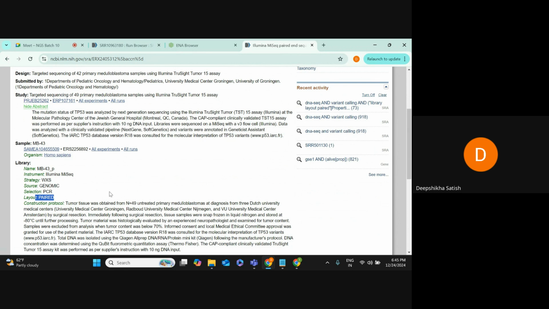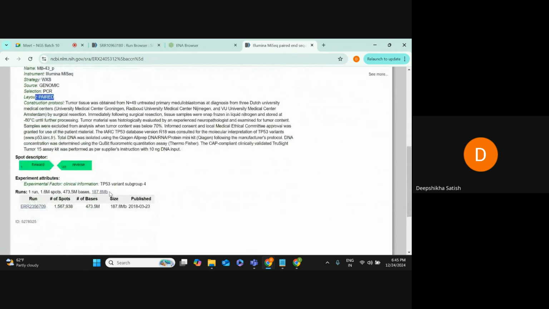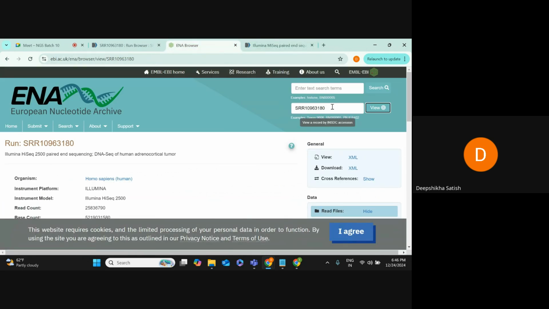Okay. Just scroll down and you can see this is your run ID. Just simply copy this run ID. Copied. Yes, ma'am. Then you can go to the ENA browser and paste it here.